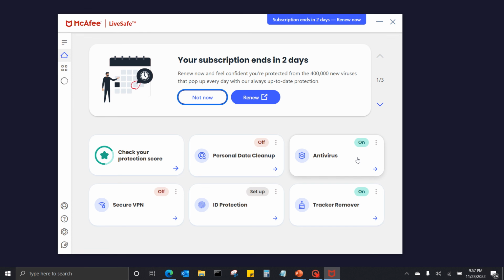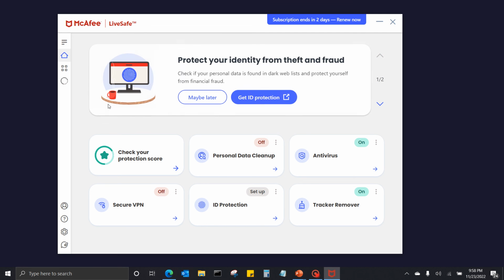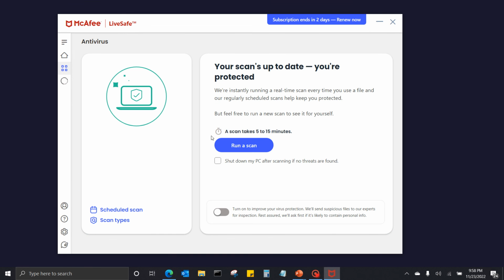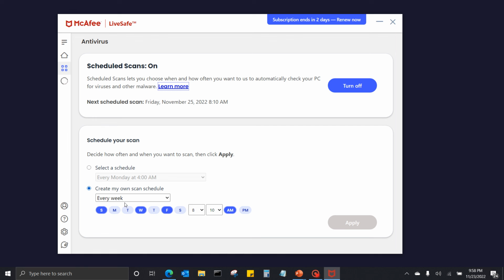So this is the UI. You can see there are certain functions such as running a scan. So this is the basic function. Basically, it scans your whole device, and you can schedule scans at certain dates at certain times. So this is a very useful functionality.